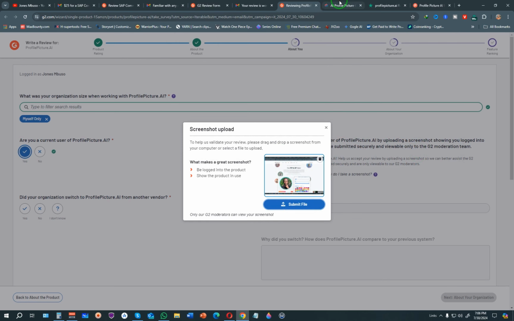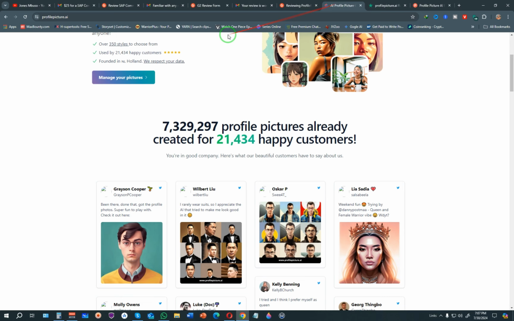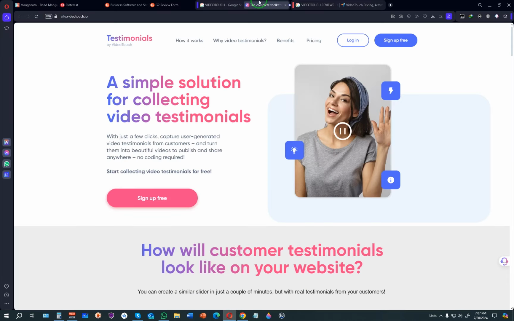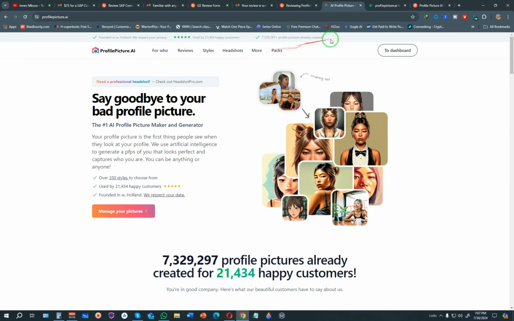Okay, since I'm also sharing this with you, and for those of you that also want to make that $50 reviewing these softwares or websites, when you come to ProfilePicture.ai, you are going to log in with Google. For this website, you can log in with Google. Only G2 is where I encourage you to use LinkedIn. Now when you log in with Google, it will give you the login place. However, you can't use the premium features.